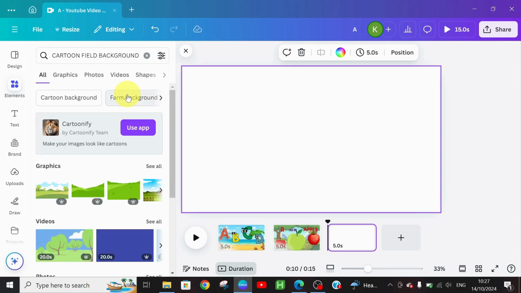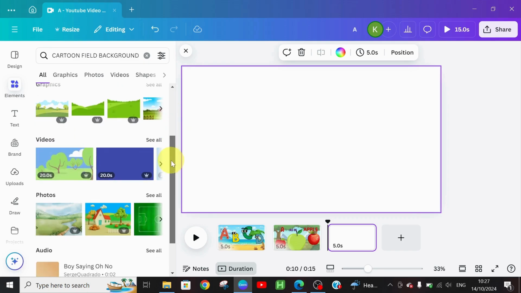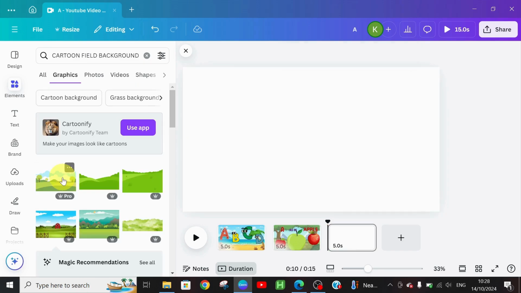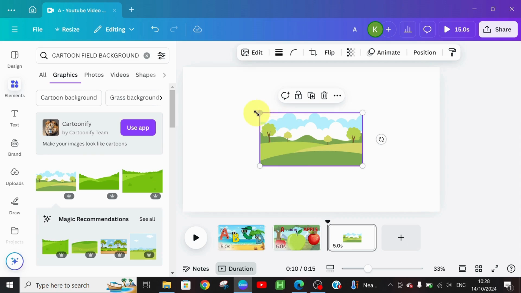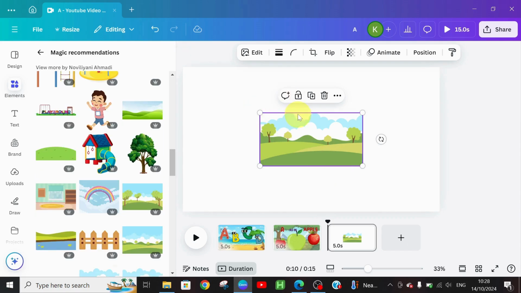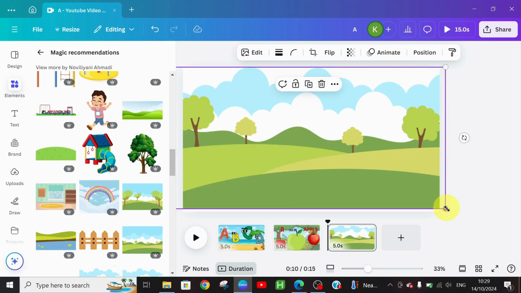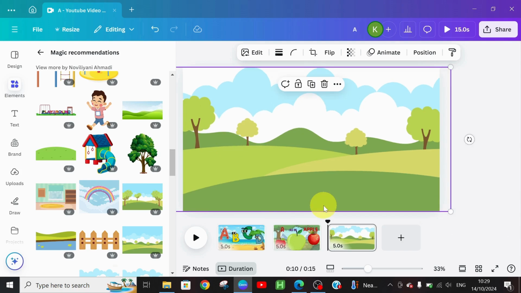Once you get to cartoon field background, look for the field background of your choice. Go to graphics and see all. Let's go with this. Resize it to fill the page fully. Okay, it's done already.